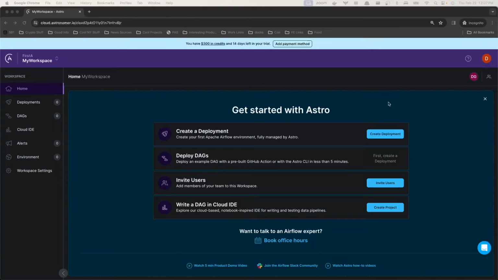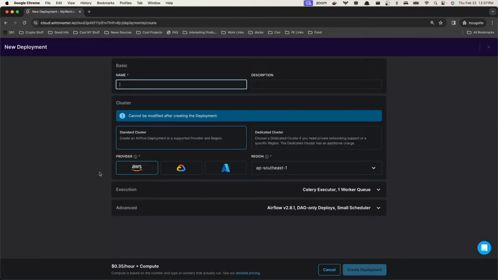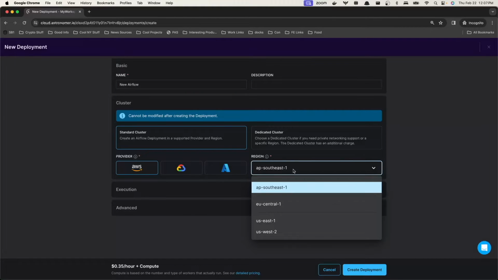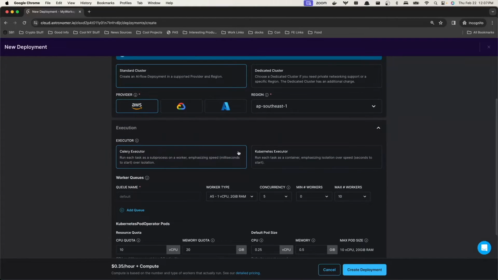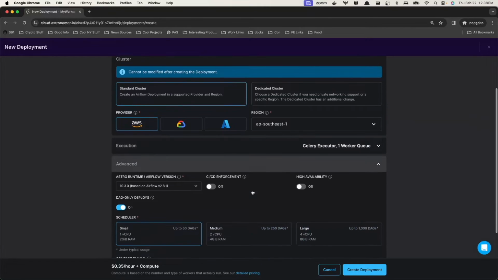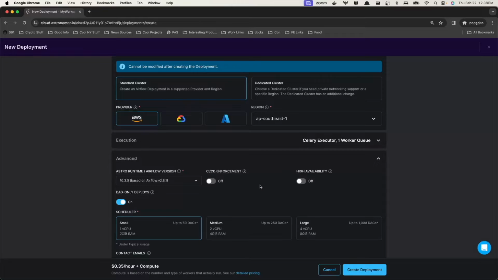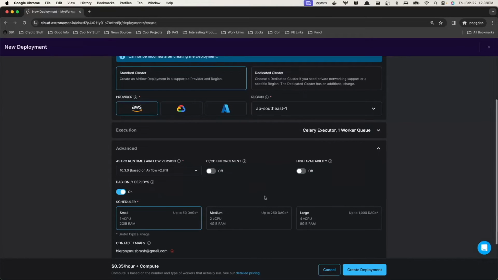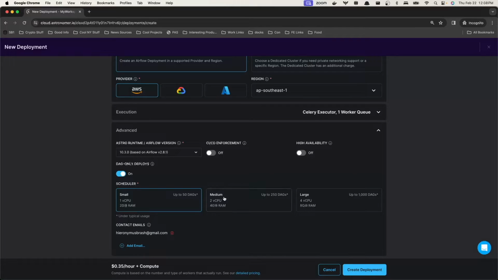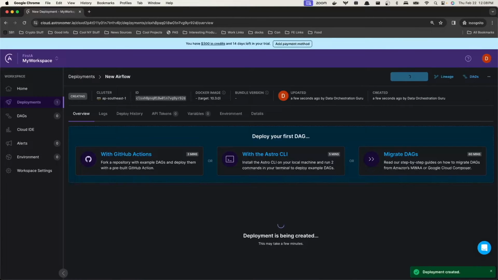So what we're going to do first to get started with Astronomer is create our first Apache Airflow environment, which is referred to as a deployment. So we'll go here, hit this create deployment button, then give our deployment a name like new Airflow, choose a standard or dedicated cluster, which cloud provider we want to use, as well as which region. Then you can choose to use the Celery or Kubernetes executor, and then choose some advanced settings like whether you want to enforce CI/CD controls, have high availability or DAG only deploys, or a development environment that hibernates when you're not using it. You can set all of these from the deployment creation screen. And then once you're done setting everything up, you can create a new deployment and a new environment of Airflow.